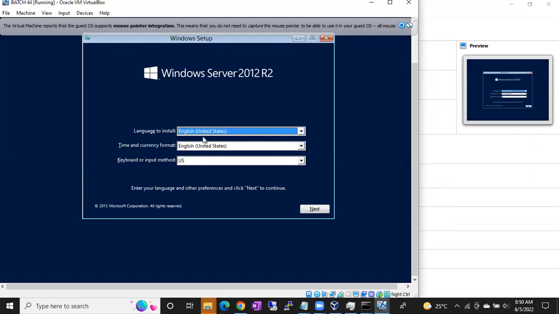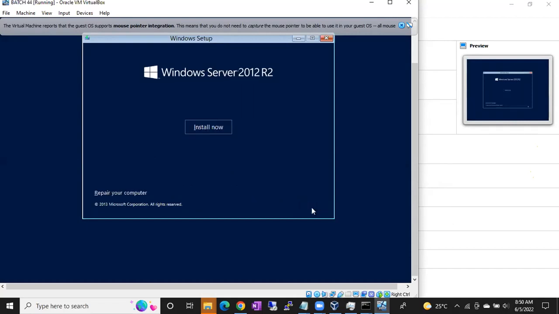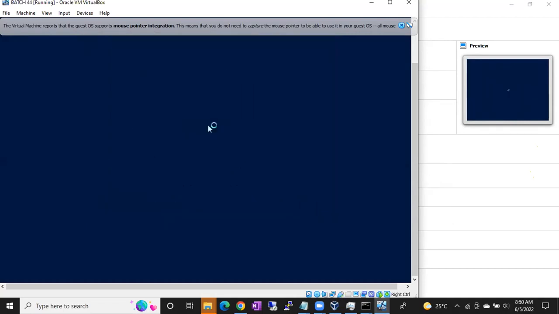Here you have to choose the same, United States, US. Keep it as it is, no need to change to India. Let it be, no issues. Click on install now. Very simple, guys. Just two or three options will be there. That's it. Automatically it will start installing.